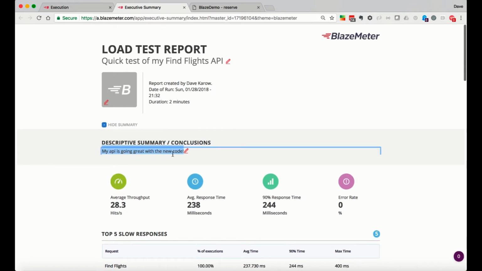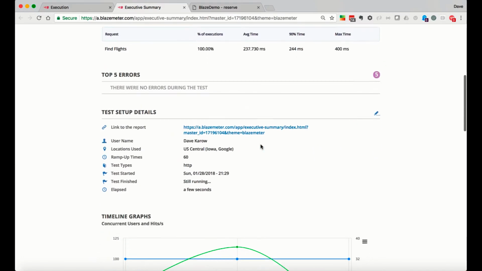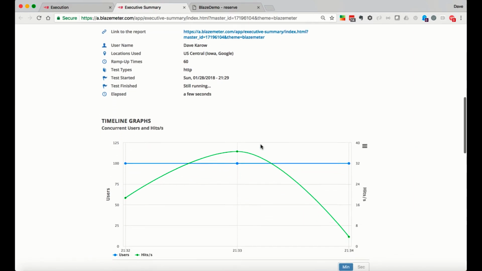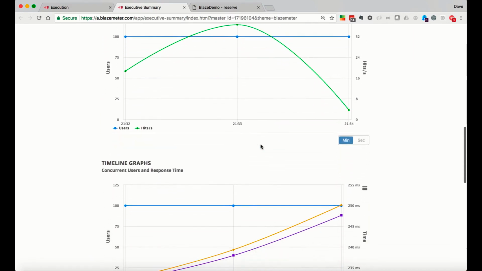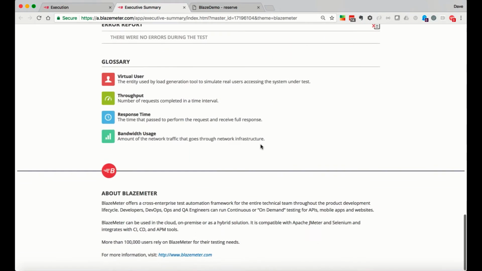You'll see that the text I put in there is the descriptive summary. I can also change the title of this report, and I could put my own logo in there if I wanted to. Where you see that BlazeMeter logo, I could upload my own logo. Anyway, it's got the high level information. This test isn't complete yet, so the graphs are still drawing, but this report is updated dynamically. You could send it to them now or later.